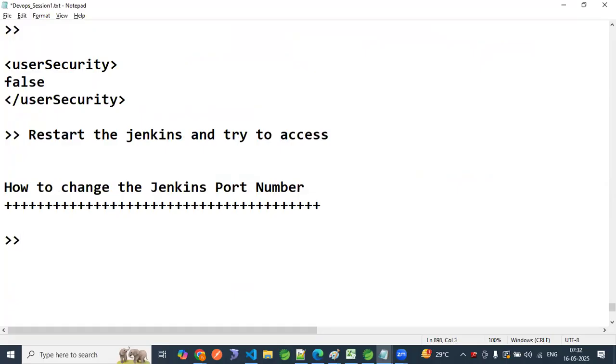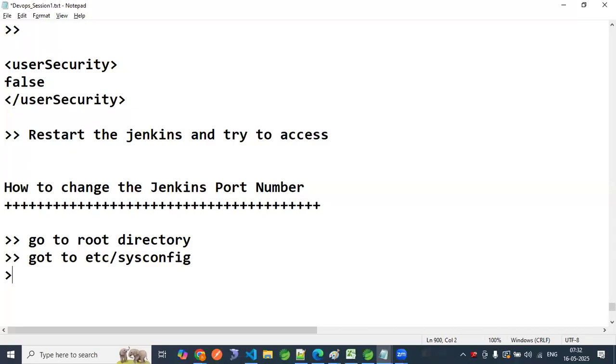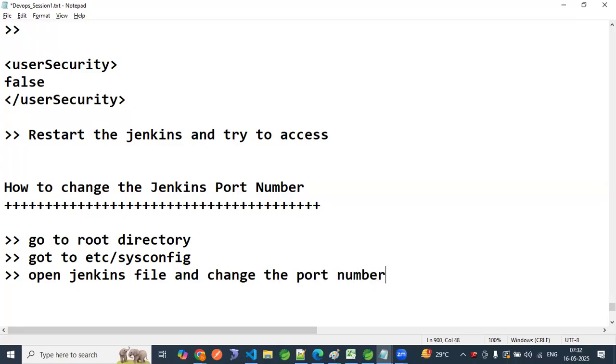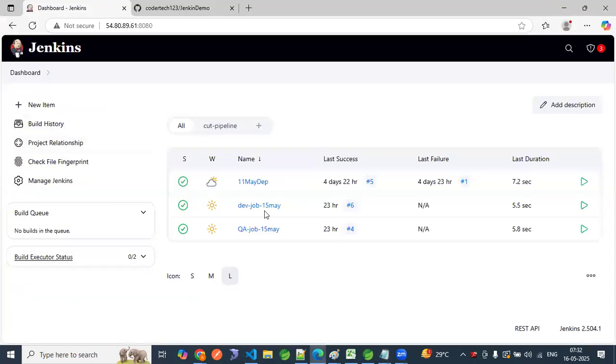So what we need to do is go to the root directory, then go to the etc folder, /sysconfig, then open the Jenkins file and change the port number and restart the Jenkins server.